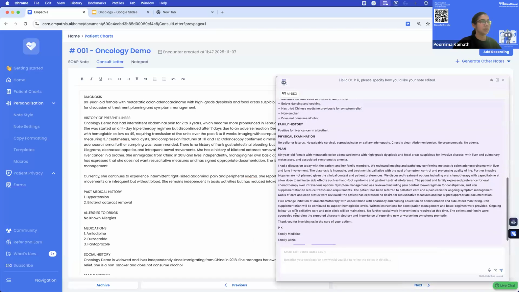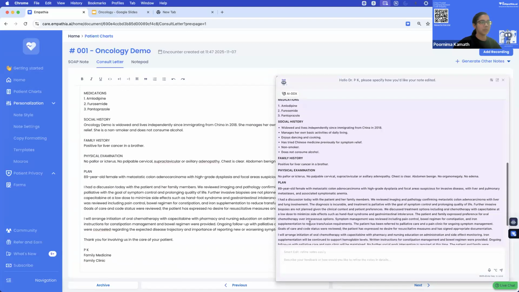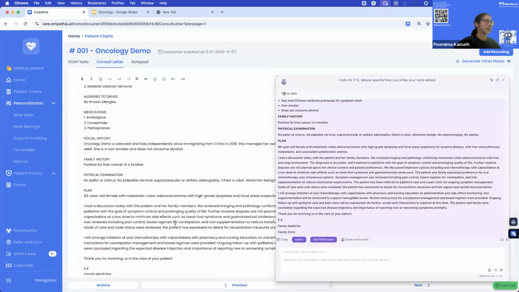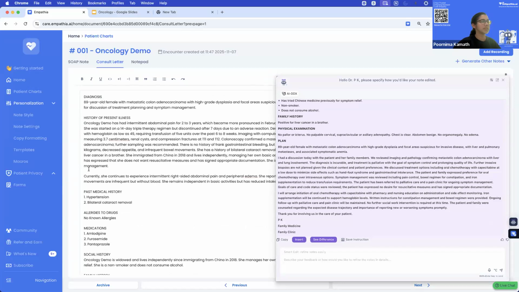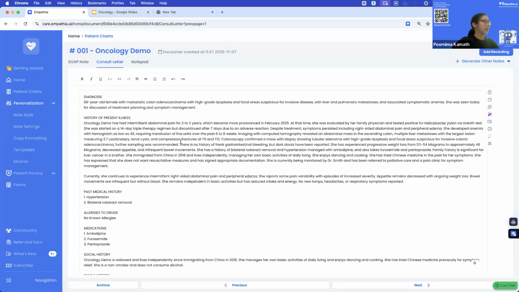Other common instructions that people use for smart edit are maybe at the end of the note, you want some kind of an AI disclaimer, or you want a signature to be added. There's some formatting that you would like to change. You want the headers to be in bold or something different. You can always use Smart Edit for those quick formatting changes or styling changes to the note. Like I mentioned earlier, the template does a better job of structural changes. So say, for example, it is capturing some social history in the HPI section as well, and you don't want the duplication.